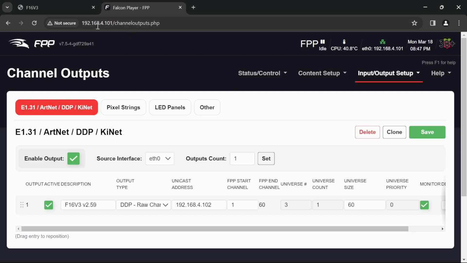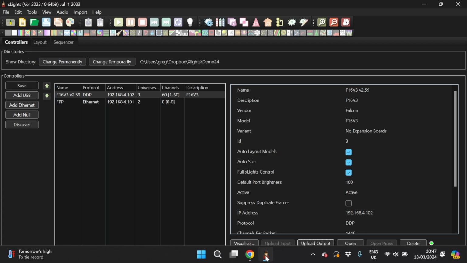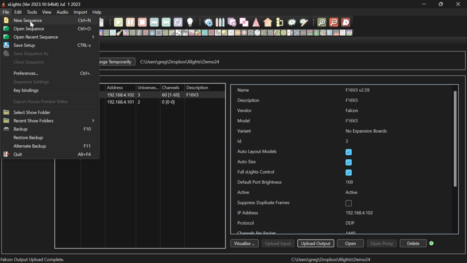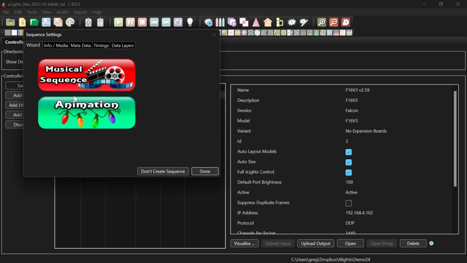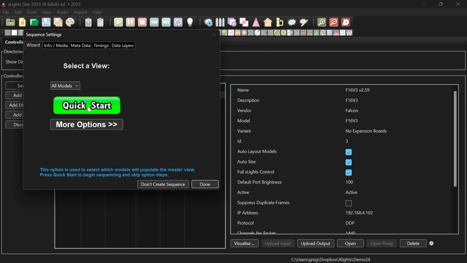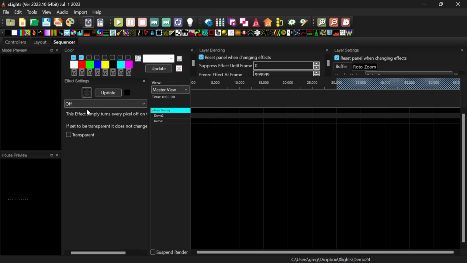So let's go into xLights. I'm going to go to File, New Sequence. I'm just going to go for an animation today, 40 frames per second, and a quick start. There we go. It's switched to the Sequencer tab, and we have the two entries in here for our two props. In this case, our two strings.